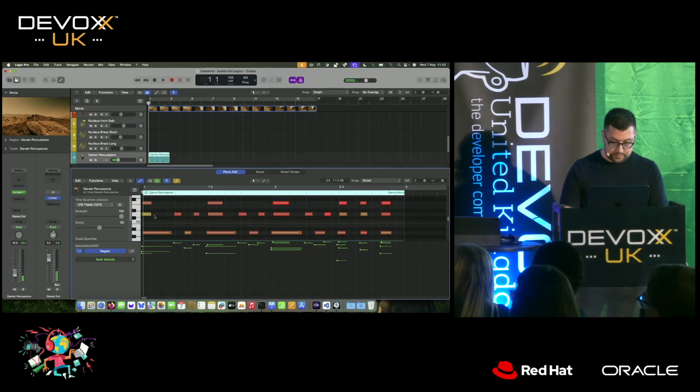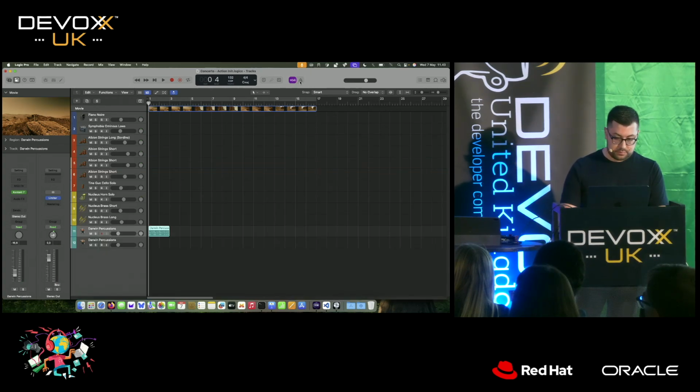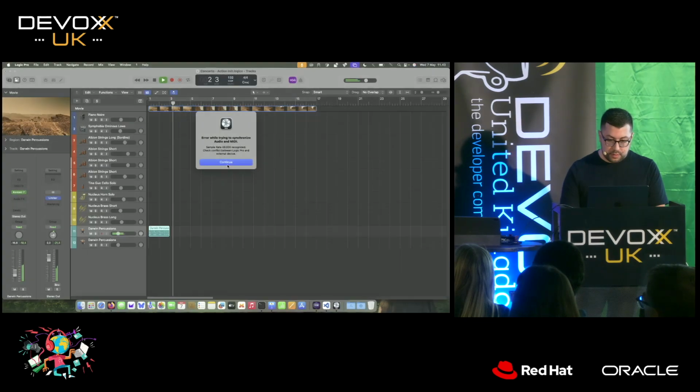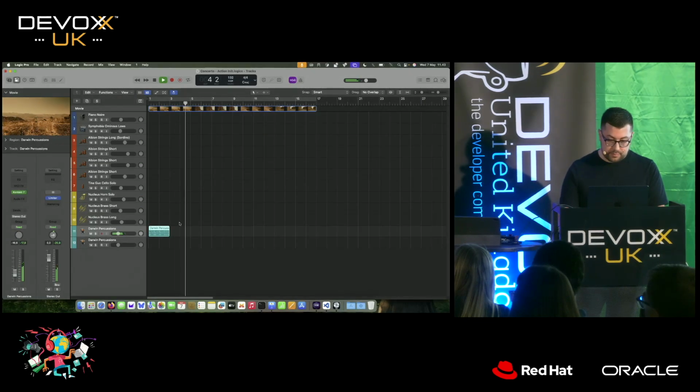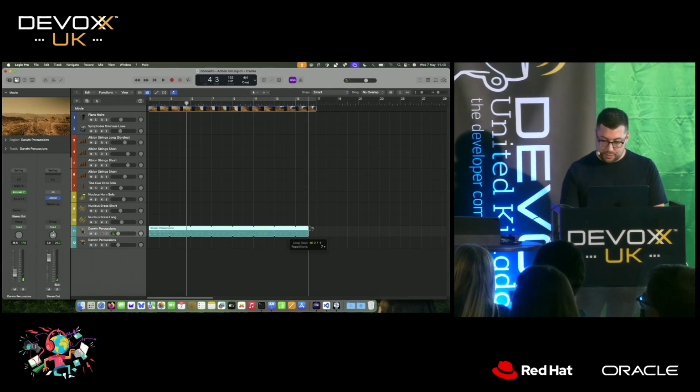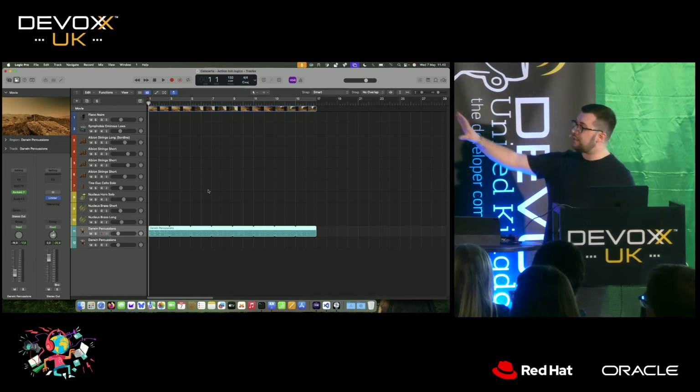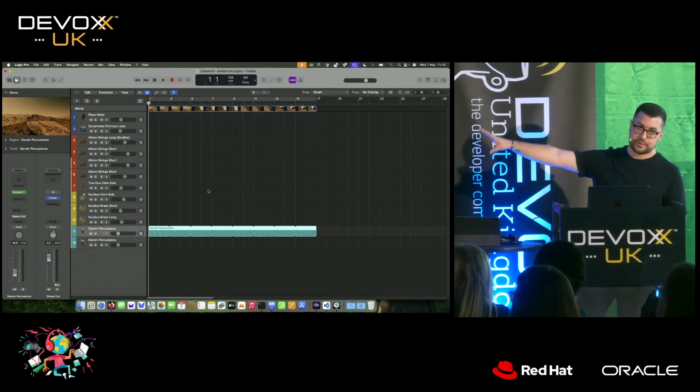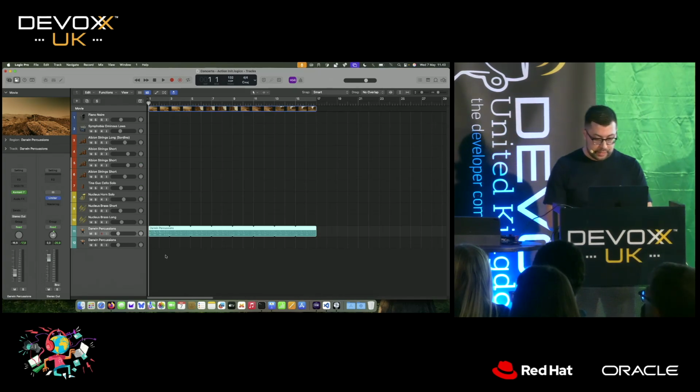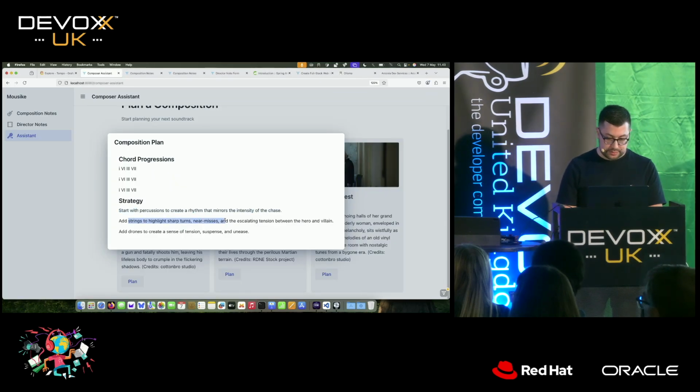Okay, simple rate. Okay, let's fix that. Yes, there's some audio sampling. Let's hope that works. So what happens here, I have a timeline of the movie. I have different instruments, so over time I can play different things. We have some percussions. So next is add strings to highlight sharp turns, near misses, escalating tensions.